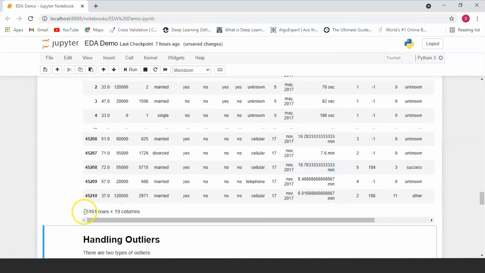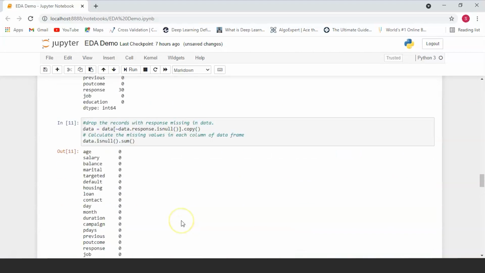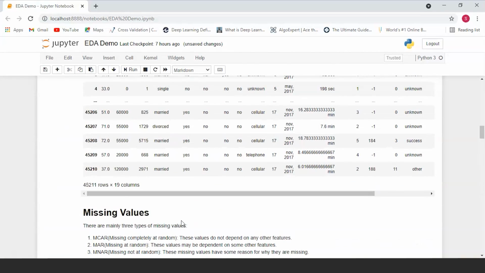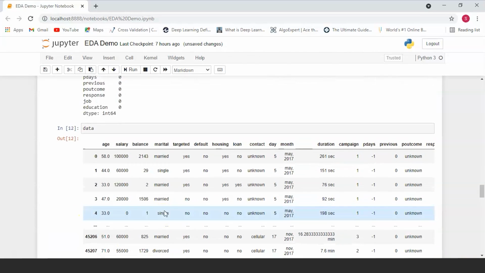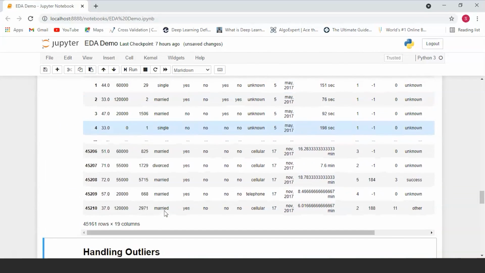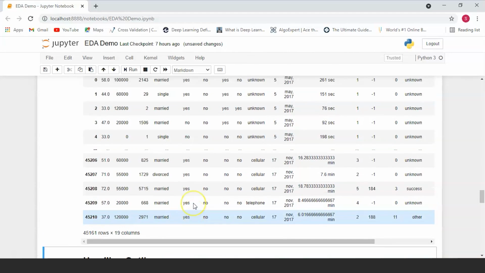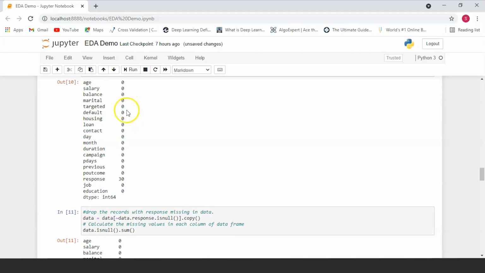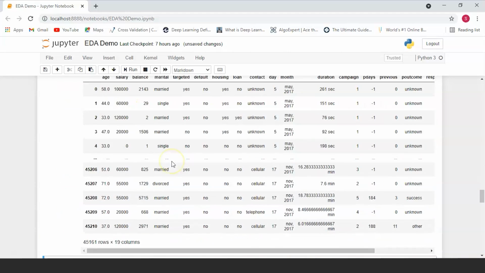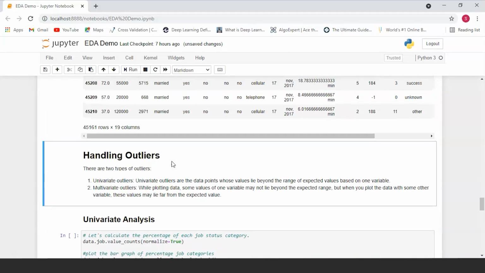So now as you can see, we have 45,161 rows, whereas initially we had 42,211 rows. So as you can see, we've dropped somewhere around 50 to 60 rows and gotten rid of all the missing values in our data set. And for the month column, as you remember, we've autofilled the values with the mode. Now let's see how we can handle outliers.